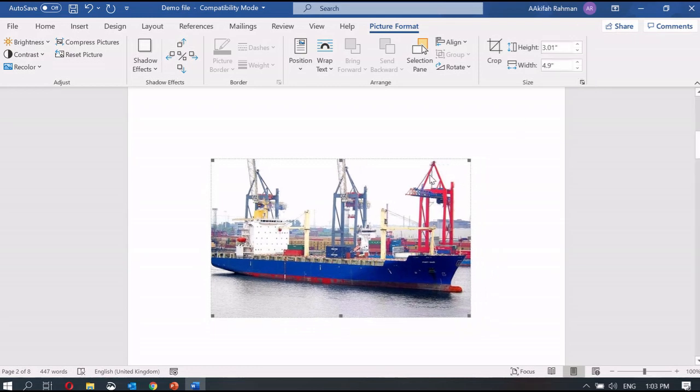Sometimes you want to crop the picture, which means maybe you only want this part of the picture shown. Then you have to press on the crop option and crop the part of the picture that you need.